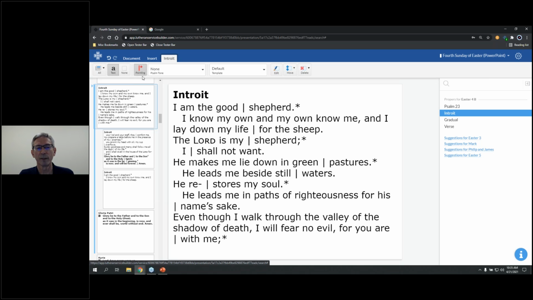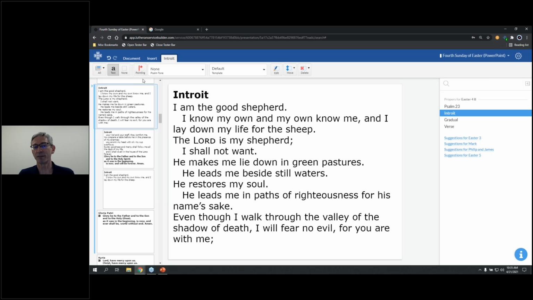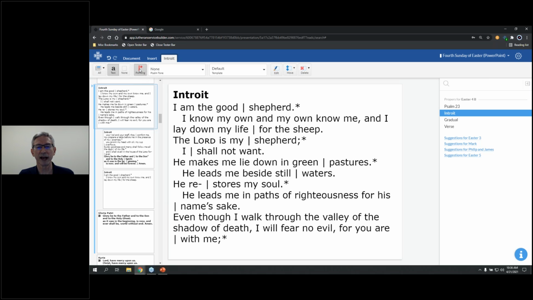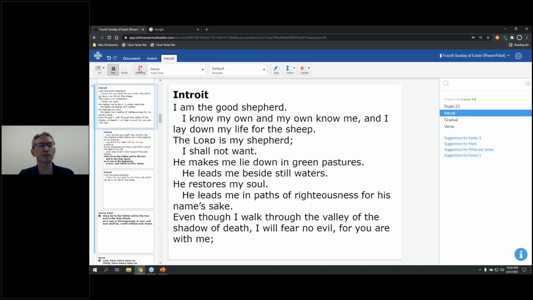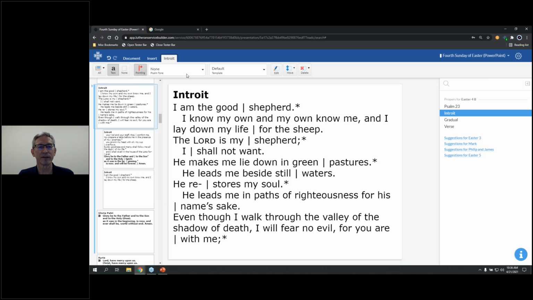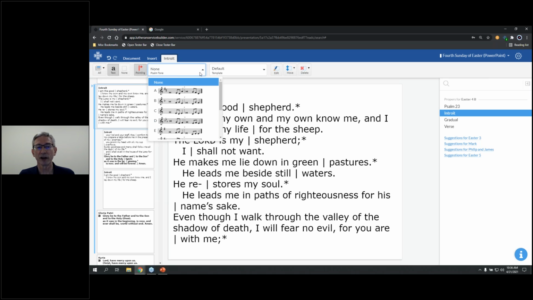You'll notice that by default it's just gray, showing that the button is depressed. If we click on it again, it unclicks that button, and the pointing now is removed. And so just clicking on and off this button will either add pointing or remove it. So if we have pointing in there, which is by default, we also have the ability to choose a psalm tone. You can click on the drop-down arrow, and there are the standard psalm tones A through K that are available. And you can choose any one of them.